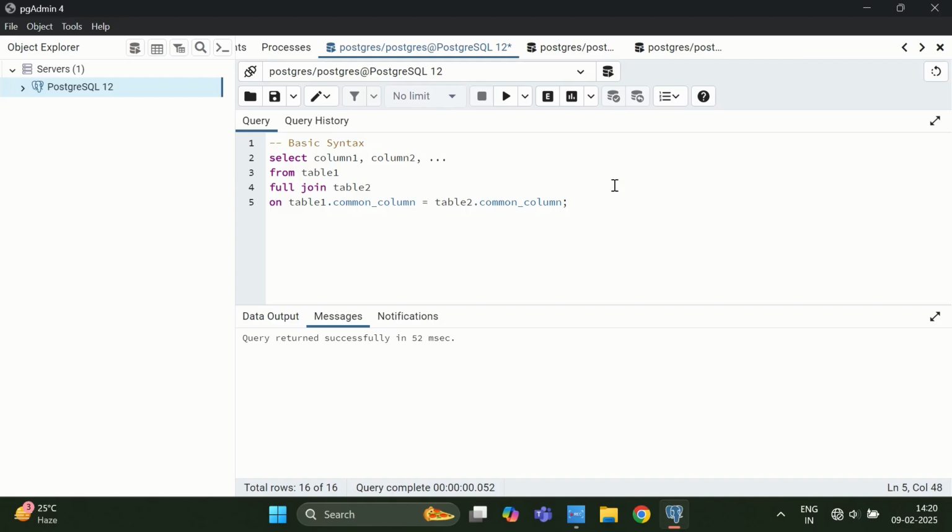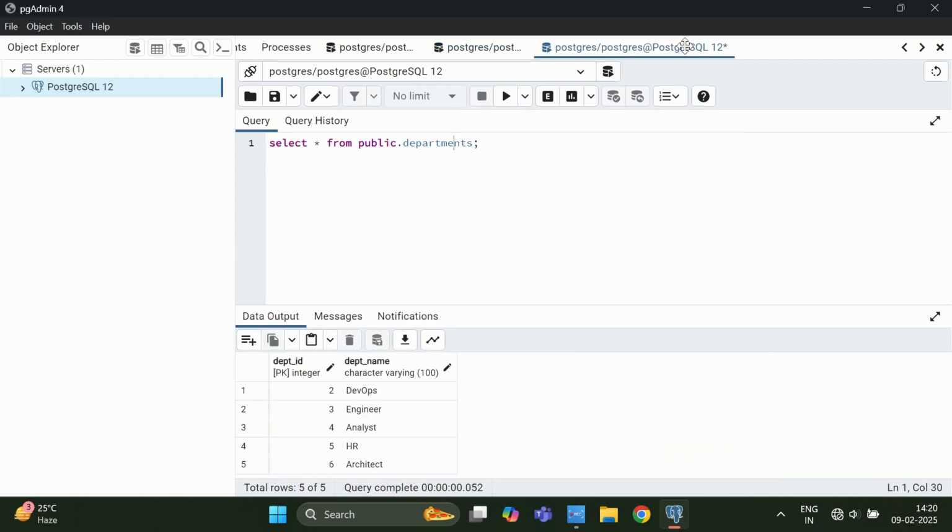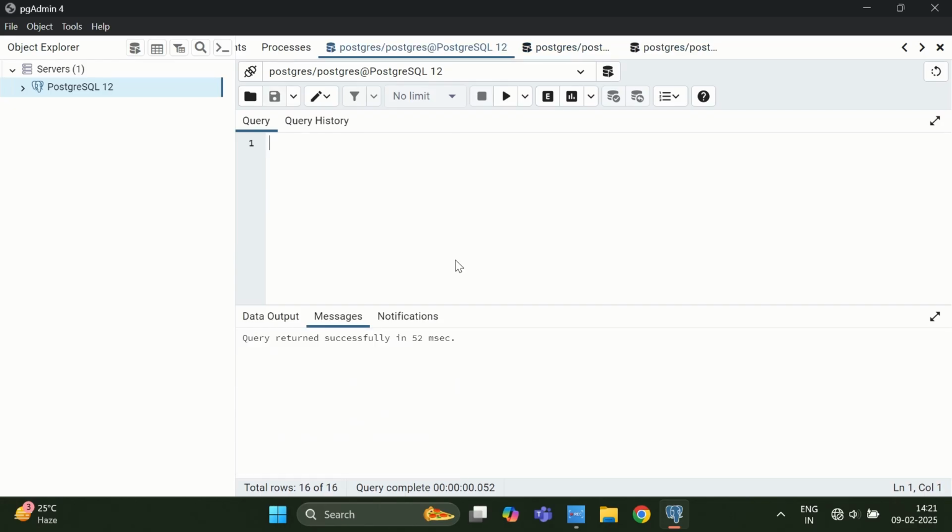As you know, we are using two tables. One is the employees table, where we have a total of 15 records, and for one record, that is employee ID 13, there is no department ID mentioned. In the same way, we have the departments table, where we have a total of 5 records, and department ID 6, the department name Architect, is not present in our employees table. Now we will write our full join query and see whether these two records come in our result set. So let me first remove this.